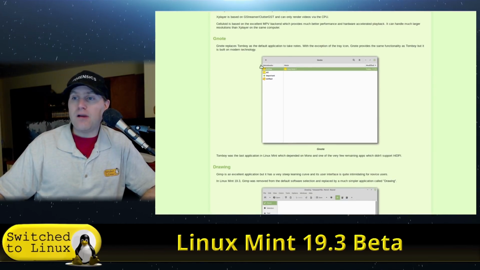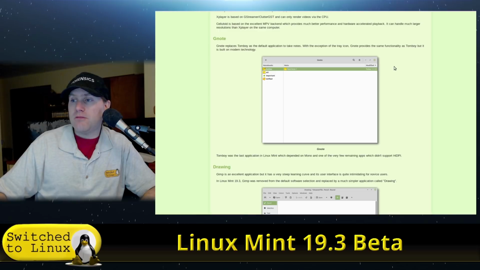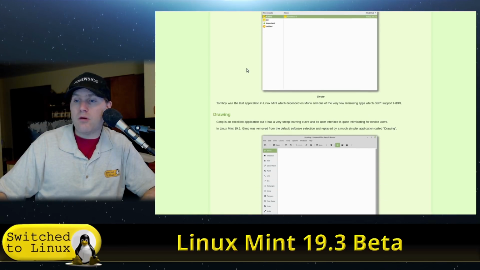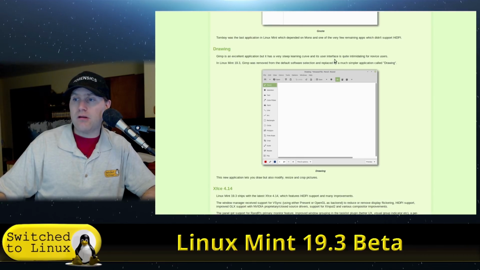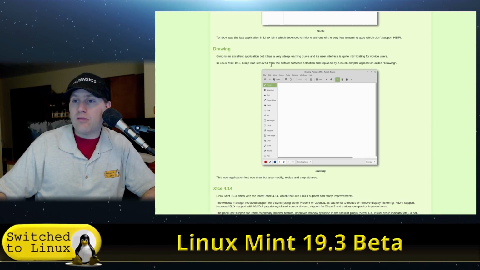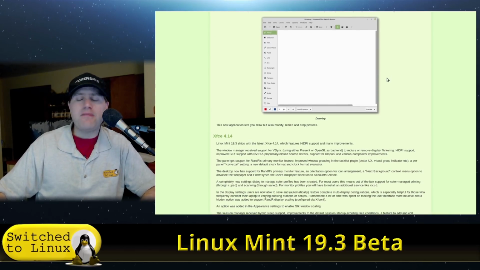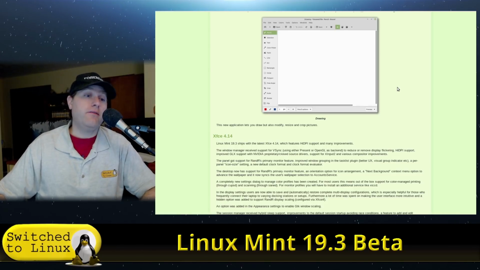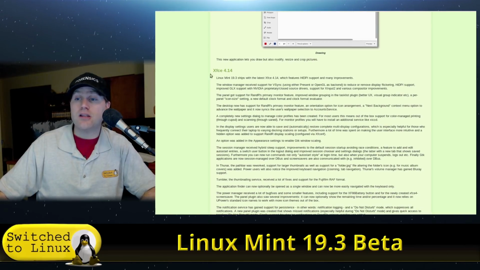Gnote replaces Tomboy as the default application to take notes. I did not use Tomboy, but Gnote, there you go. With the exception of the tray icon, Gnote provides the same functionality, but is built on more modern technology. Drawing, GIMP is an excellent application, but has a very steep learning curve, and its user interface is quite intimidating for novice users. In Linux Mint 19.3, GIMP was removed from the default software and replaced by the simpler Drawing application. That'll be interesting to have a look at. It's probably not going to do for most of what I need to do, but it will probably be something good for the basic user, which Linux Mint has always been targeted to.